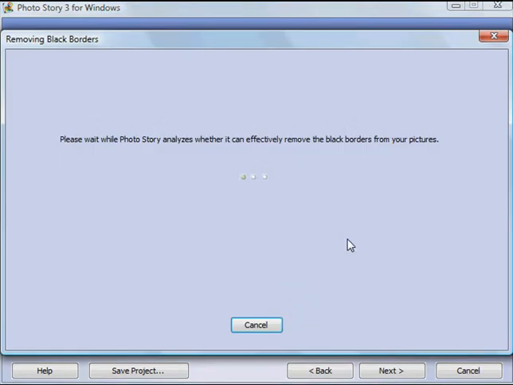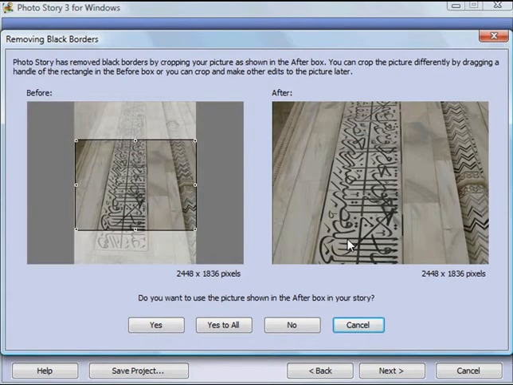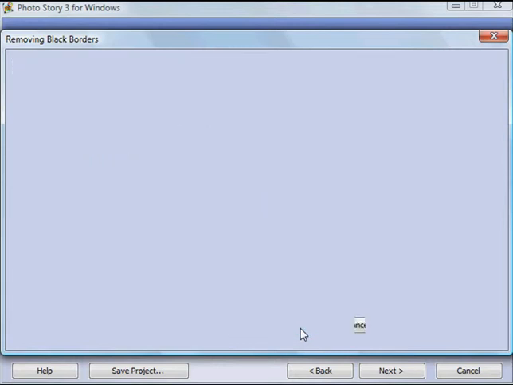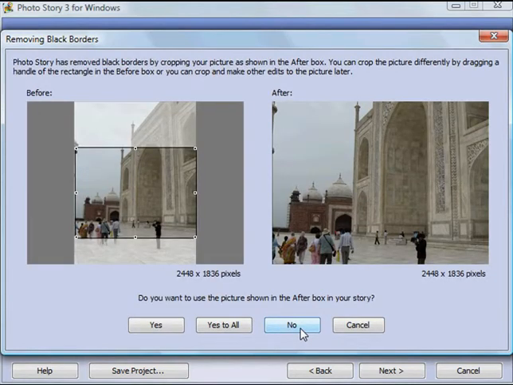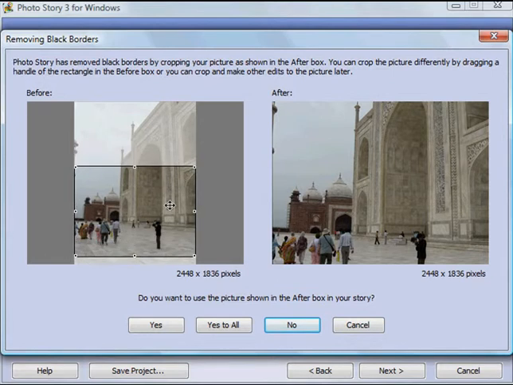We'll click Remove Black Borders, and the program finds all pictures with black borders. Here's an example of a picture where we might not want to accept the cropping because this elongated framing works much better than this. So we'll just say no. Perhaps in this one I feel I can accept that this framing would work.